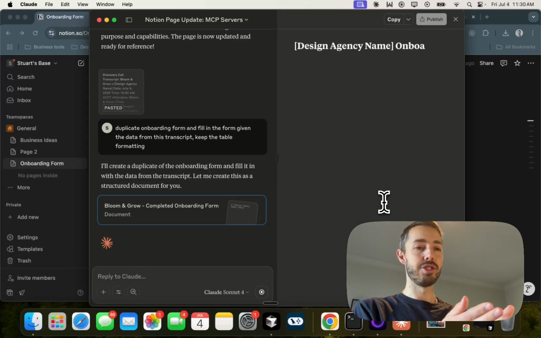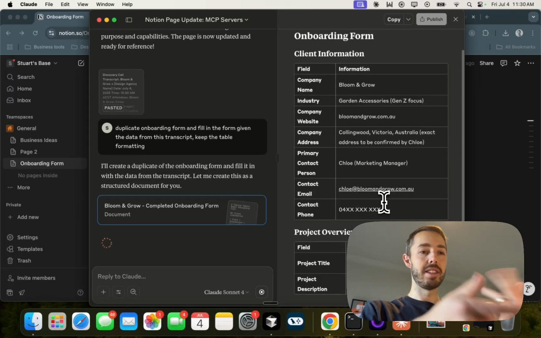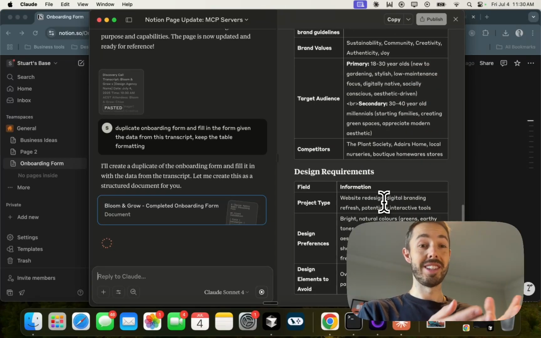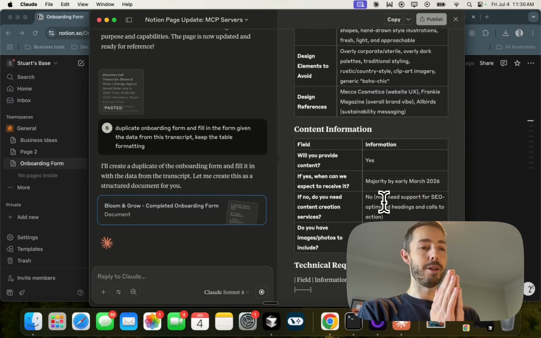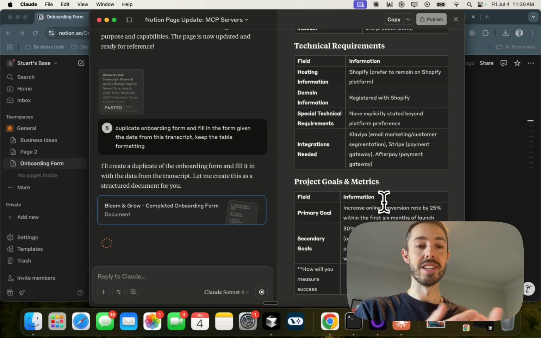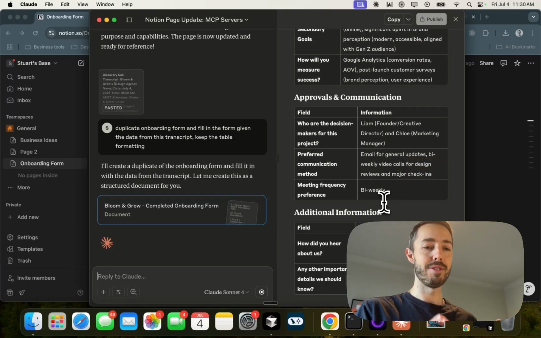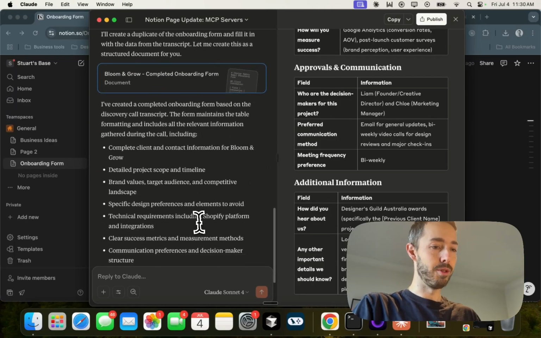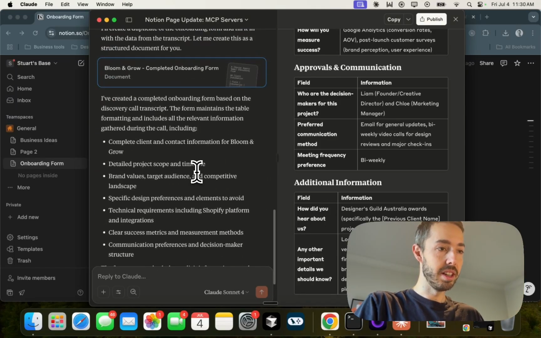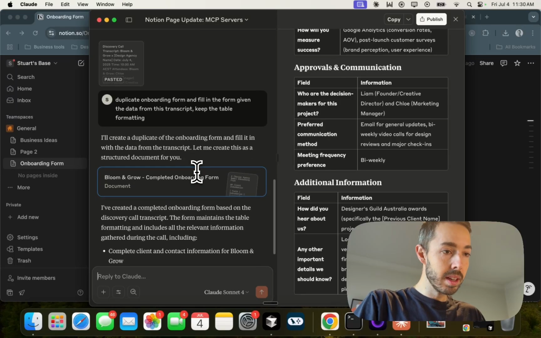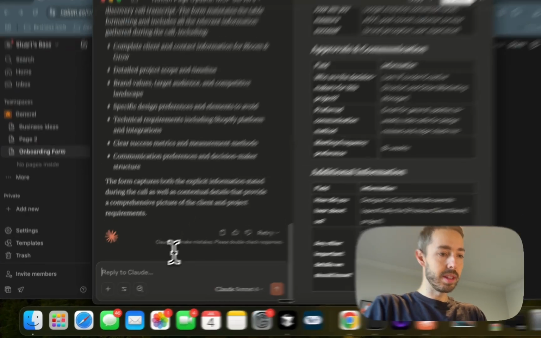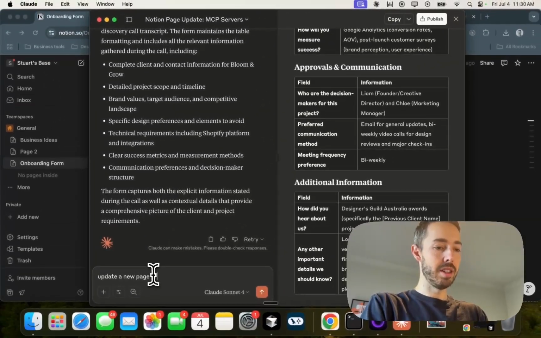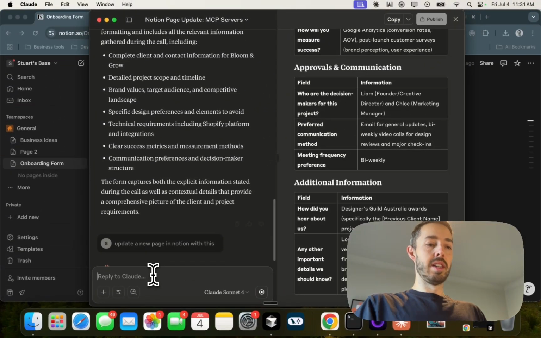So yeah, I've got the call transcript. I've given it a super simple prompt. We can see this now going into the Claude artifact. So we can see that it's understood this really well and really simply. Didn't have to write any code. And yeah, it's confirming that. And now ideally, let's see, okay, update a new page in Notion with this.